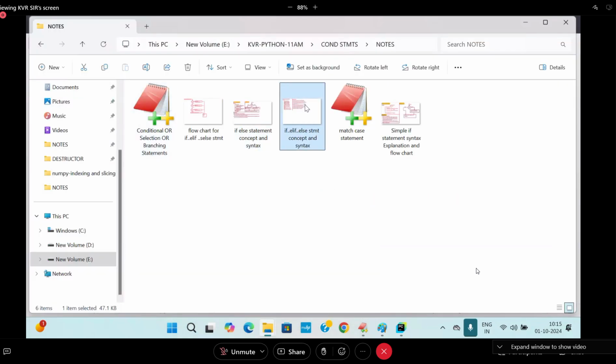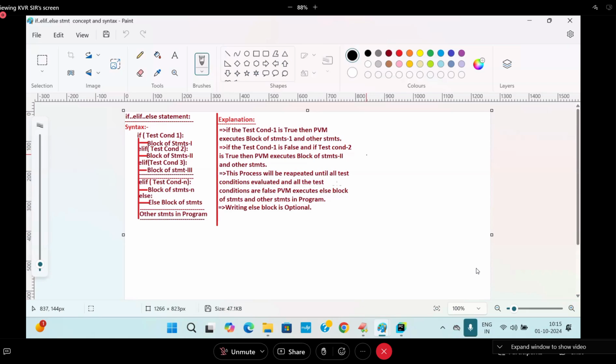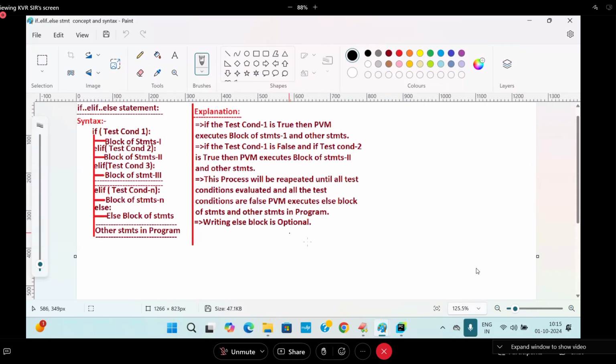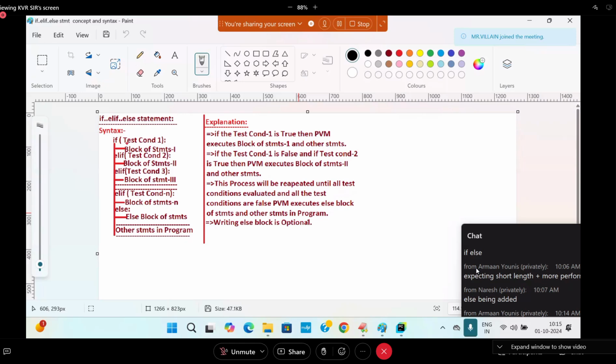I will go for the if elif statement. See here, students, carefully try to follow. I just wrote it a little compact here. If condition 1, block of statements. Elif condition 2, block of statements 2. Elif condition 3, elif condition n, block of statements. Else block of statements, other statements.